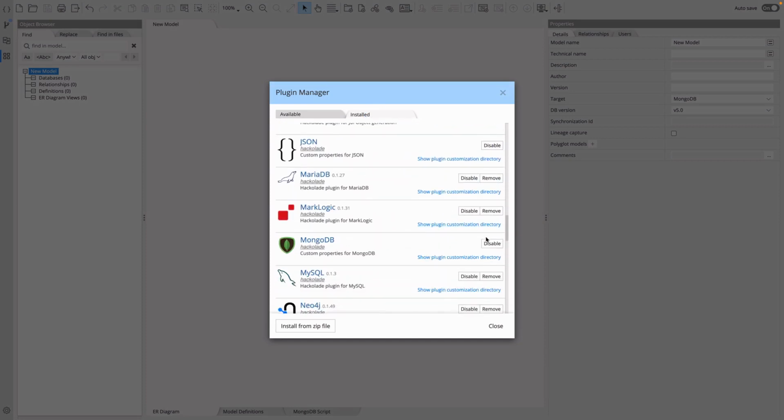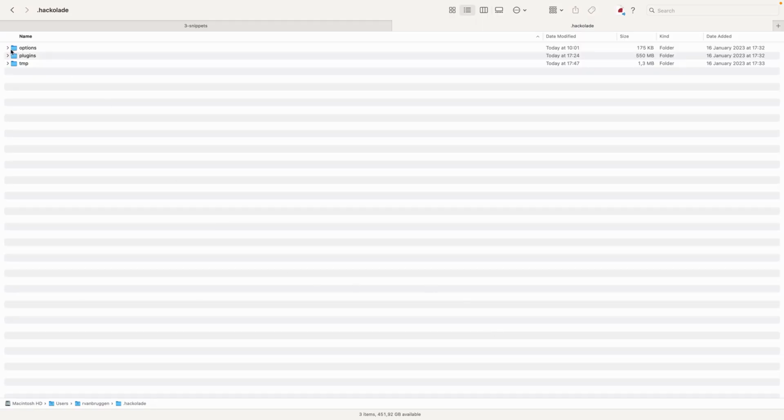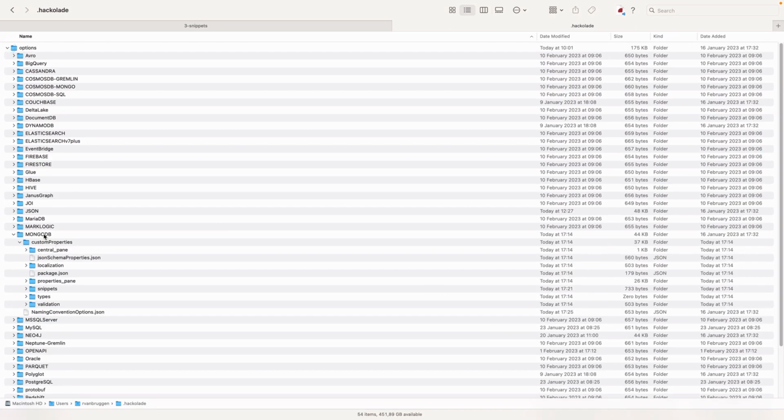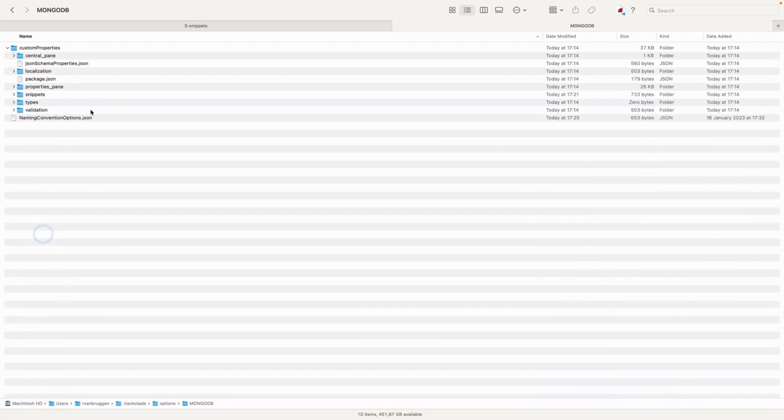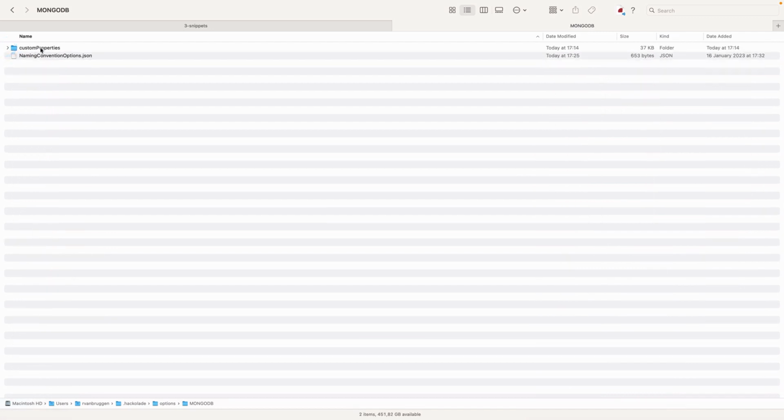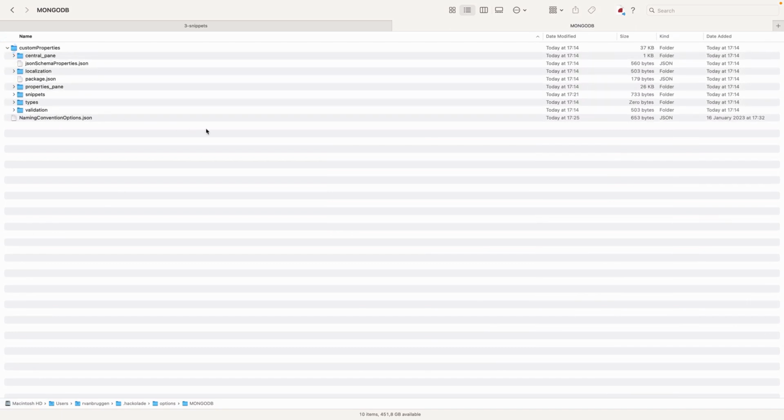It's automatic after that. But over here, all you need to do is click on this Show Plugin Customization directory so that it can then pre-populate it with some file structures that you need in order to do the customization for the snippets. Let me show you that. It's very easy. This is the home directory of the Accolade installation. If I go into the MongoDB options directory right here, you see that there's a custom properties folder that has been pre-populated. This is the one I want to use to create all of my customizations, including the snippets that we're going to be talking about today.